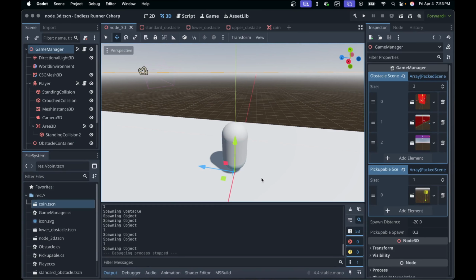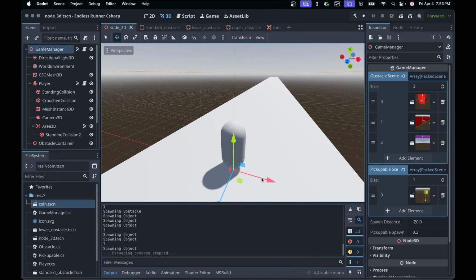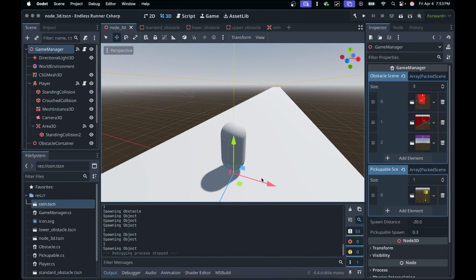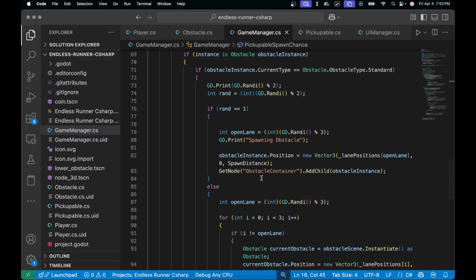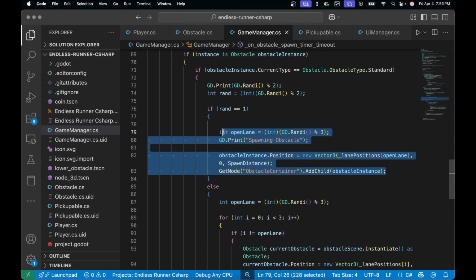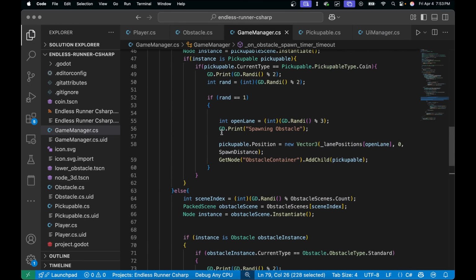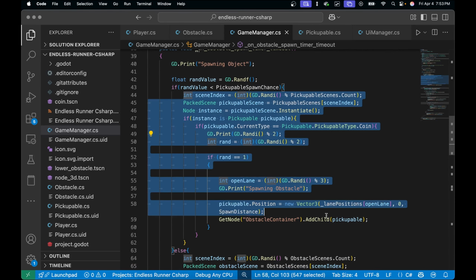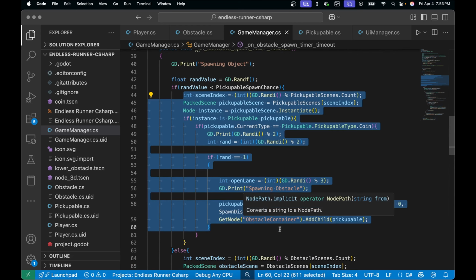So now that we have coins, what's next, right? What if we want a row of coins? Because coins are just appearing, right? But they're not like a row of coins or something like that that requires you to move. It's just a singular coin. So what can we do to make it better? Well, what we can do is change this to be its own function and basically have different methods for us to be able to spawn stuff.